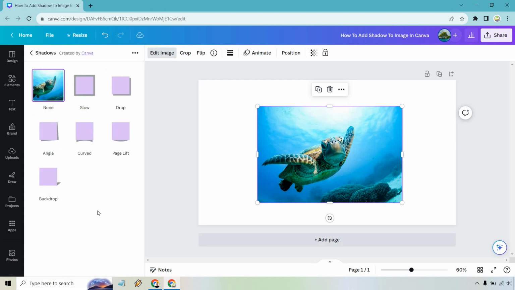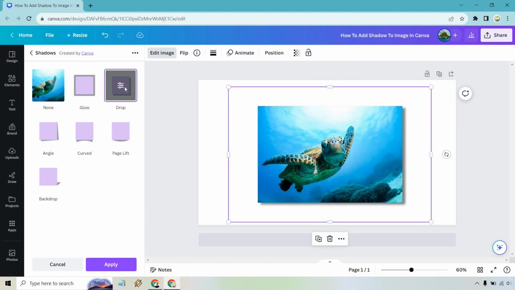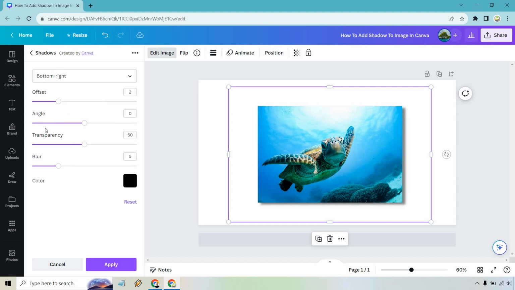And from here, we have glow, drop, angle, curved, page lift, or backdrop. Let's just simply go with drop. Drop's going to look good. From there, we can also click on it and change some of the settings, whether you want it bottom right, top right, that's going to be up to you. You can also change around those settings, but I think this looks pretty good.